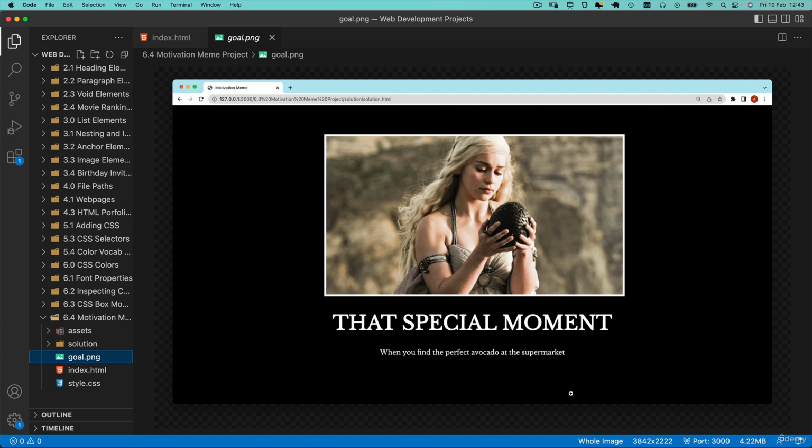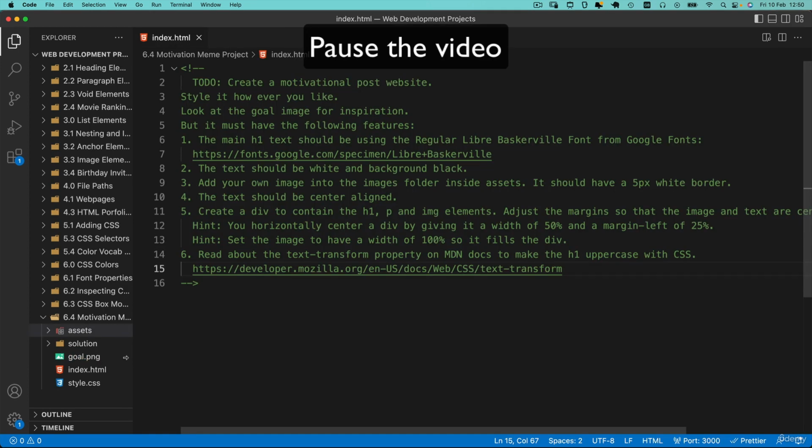And notice how this entire content div is roughly somewhere in the center, horizontally and vertically, just judging it by eye. It's not perfect, but as long as you find the perfect avocado, everything else is easy in life. Pause the video now and complete this project. And once you're done, come back and I'm going to walk through the solution code with you.